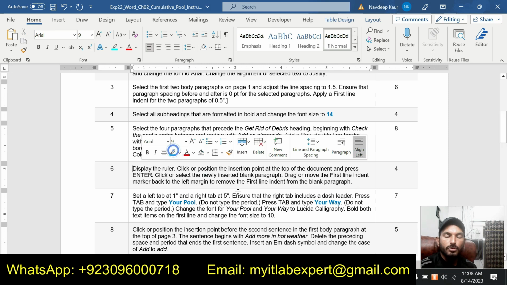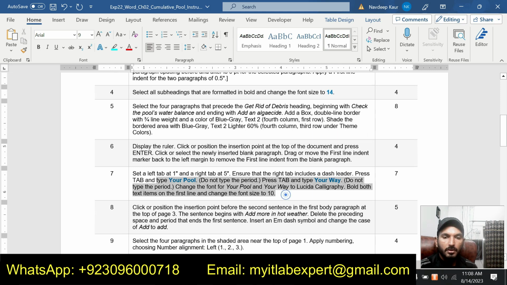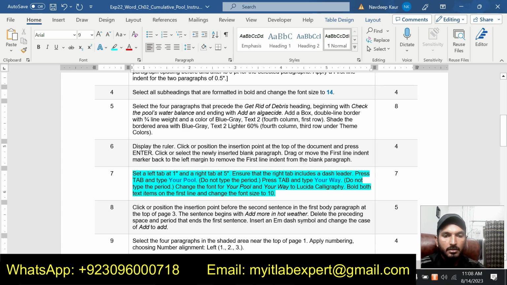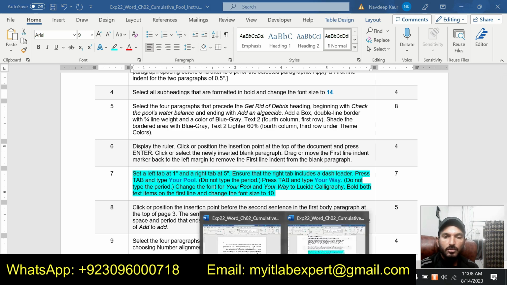Now we will move to the next step, that is step number 7. So step number 7 is set a left tab at 1 inch and a right tab at 5 inch. Ensure that the right tab includes a dot leader. So we are supposed to set the tabs now.